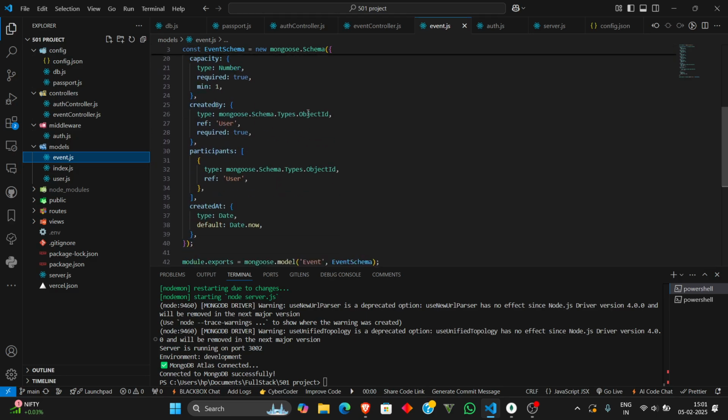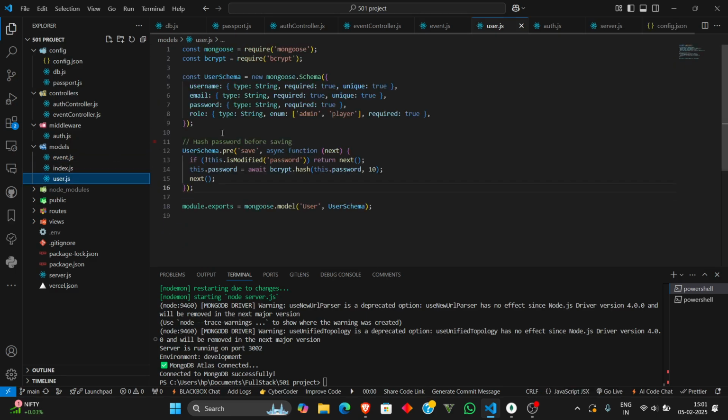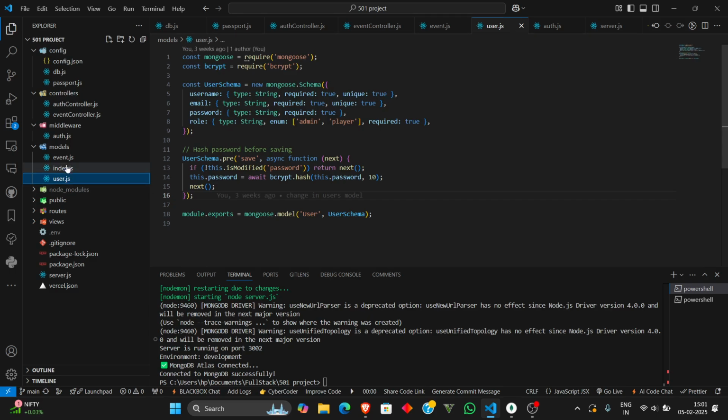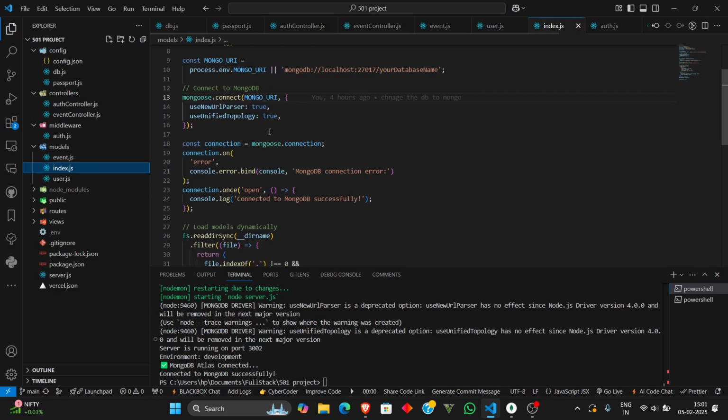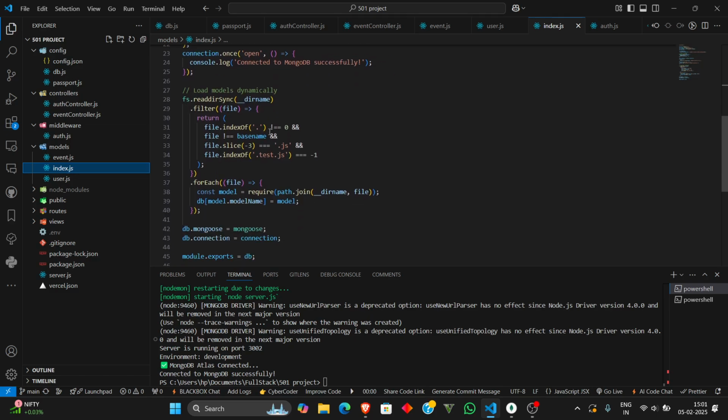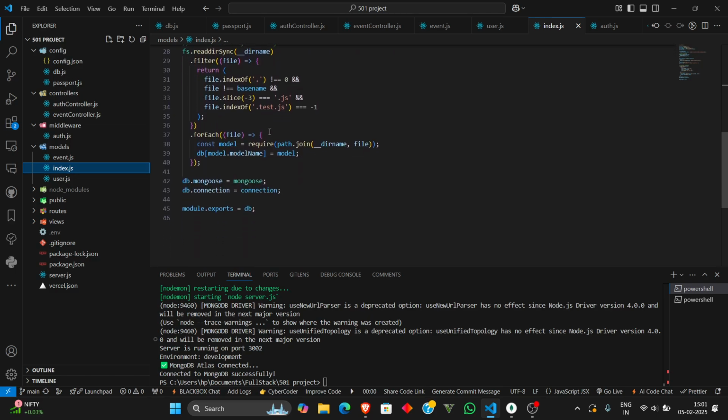I have event schema for the events table and user schema for the users table, and an index which defines the database and migrates the schema into data, and the node modules folder, this is. And coming to public, it contains assets and CSS. These are statics, which do not need rendering, so these are kept in there. Assets have pictures and CSS has the styling files.